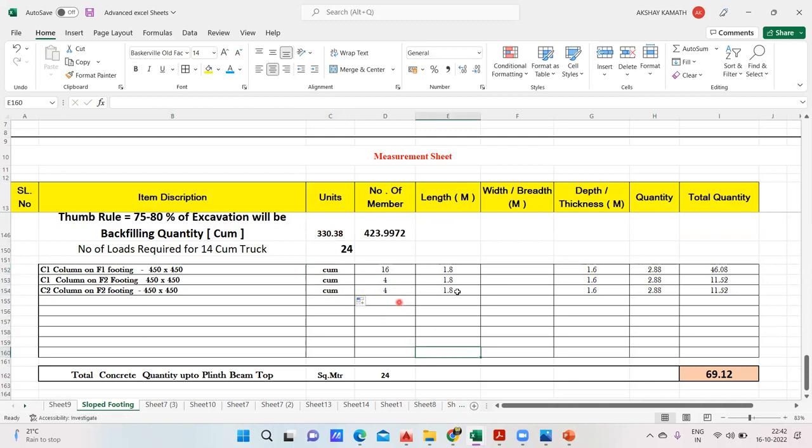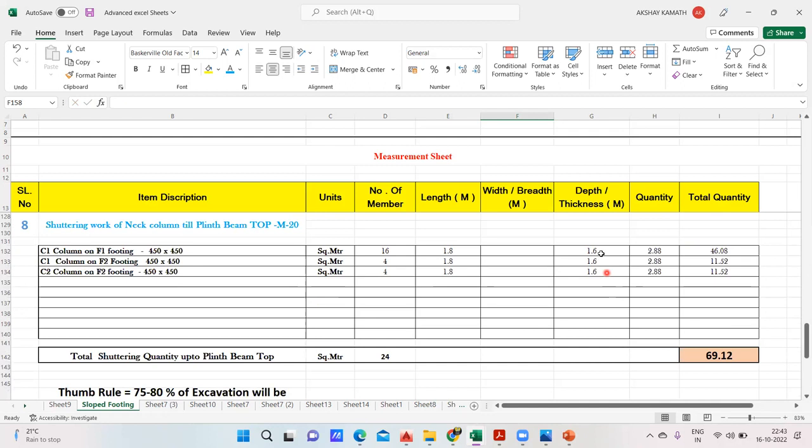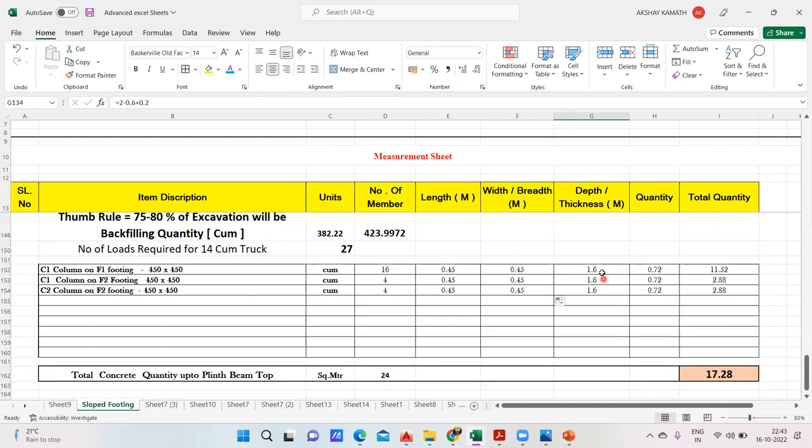So everything is correct. What you are supposed to do? Concrete quantity is 0.45. This also will be 0.45. Everywhere it is 0.45, so just drag it. This also you drag. And this height was 1.6 everywhere. Yeah, 1.6, 1.6, 1.6. So 0.45 into 0.45 into 1.6 will give me 0.72, and 0.72 into 16 will give me 11.52.